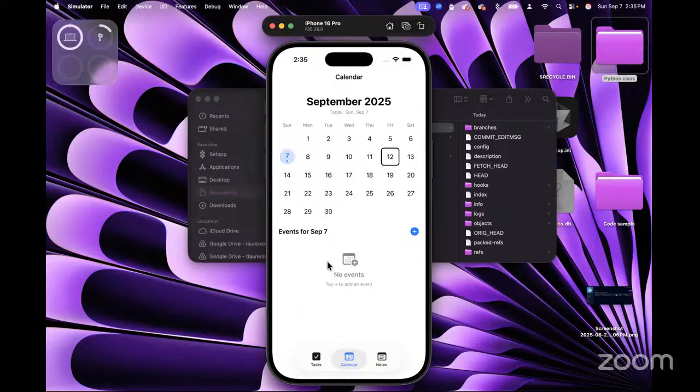Select September 11th. I'm going to get past the calendar here. Select September 20. Select September group. Events for September 7th text. Add new event button. Add the calendar image. No events text. Tasks tab. No events. Tab plus to add an event text.